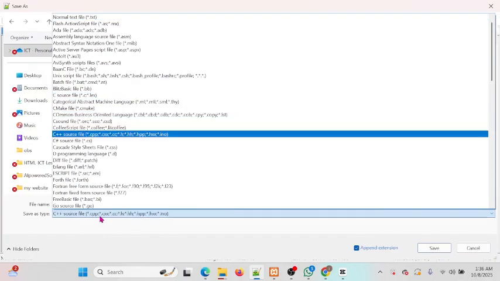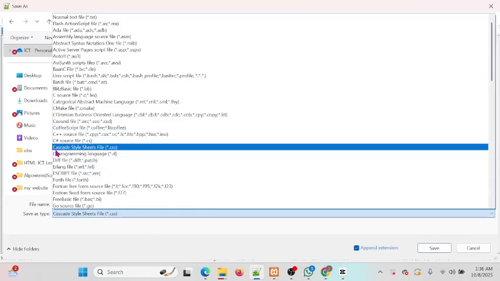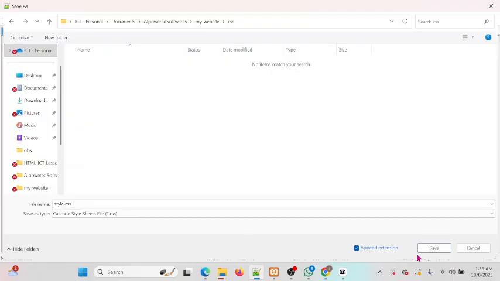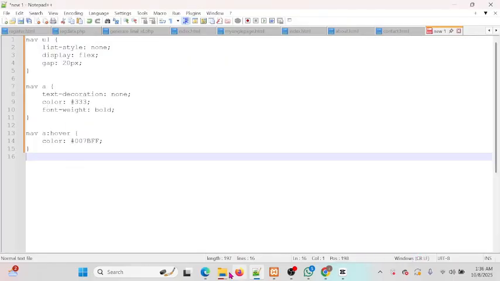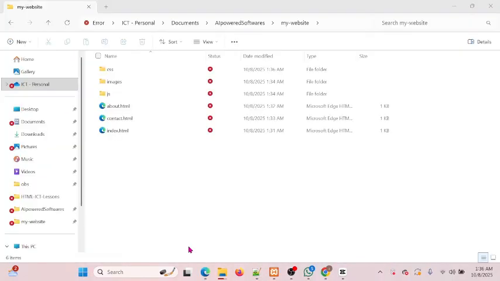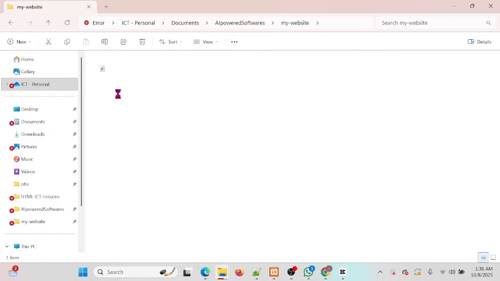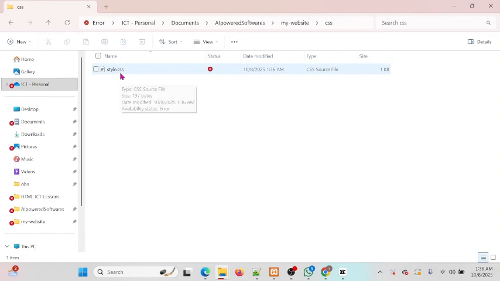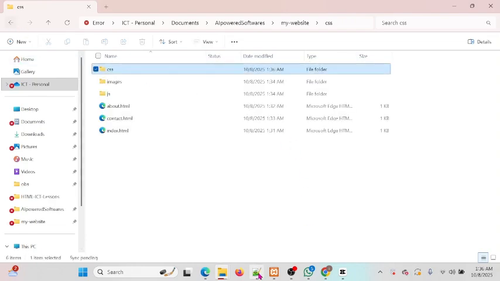So if we check patiently, we can see the cascading style sheet file. Select it and then click save. If you come to our folder, you see that it's inside the CSS. Now we have style.css, which is important. So let's go for the other ones.